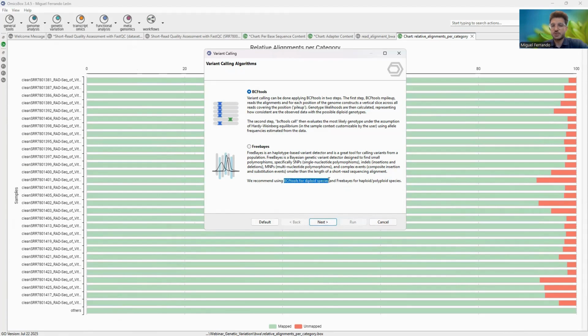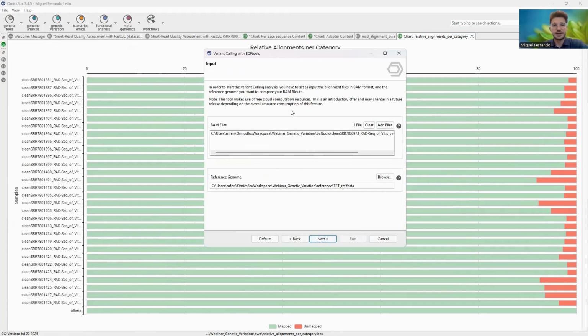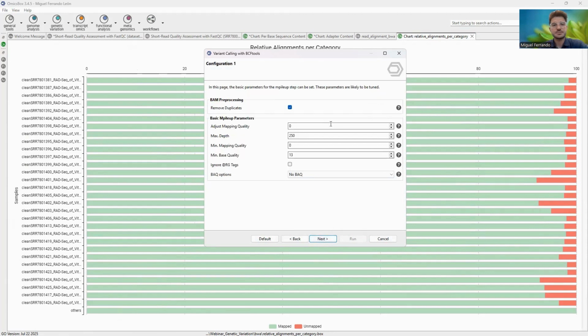BCFTools is actually more recommended for diploid species, and FreeBayes for haploid or polyploid. Since we have a diploid organism, we're going to choose BCFTools. It was also used in the reference paper, so we're just going to stick to this one. And then we will use the BAM files just generated with BWA, and then the reference genome, which is actually required for this step to do the variant calling.